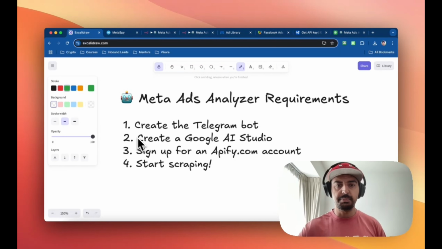Second thing you want to do is set up a Google AI Studio. Again, you could just use a Gmail account for this, and it's completely free. The third thing you want to do is sign up for an Apify.com account. Now I pay for Apify because I love it. I use it for a lot of my automations and my client projects, but you can get started for $5, which is free. And the last step is just to get started and scrape.